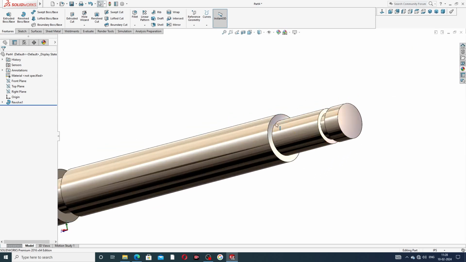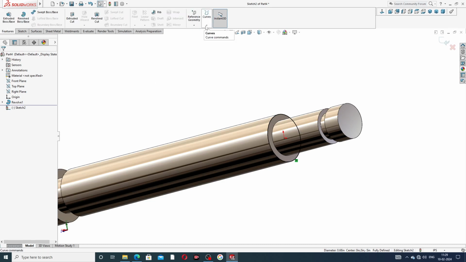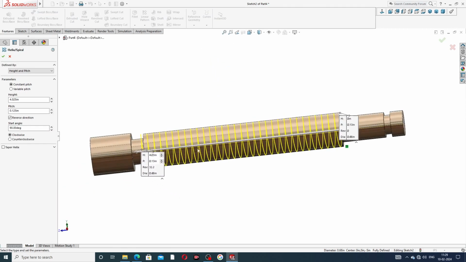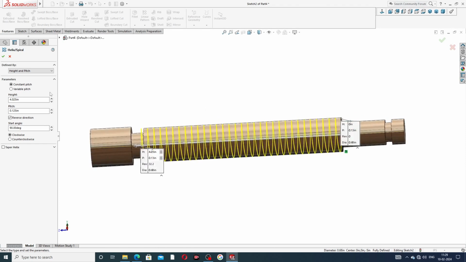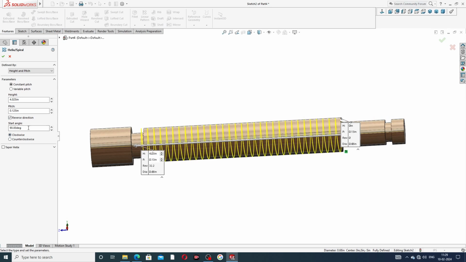And the thread is applied here. Select this face sketch, select the upper line and Convert Entities. Going to this Curve, and this is Helix and Spiral. Going to height and pitch, select here. Constant pitch is perfect, and height is 4.025 inch, and pitch is 0.125 inch, and direction is reverse because reverse direction is better, and start angle is 90 degree and clockwise. All is perfect and okay.